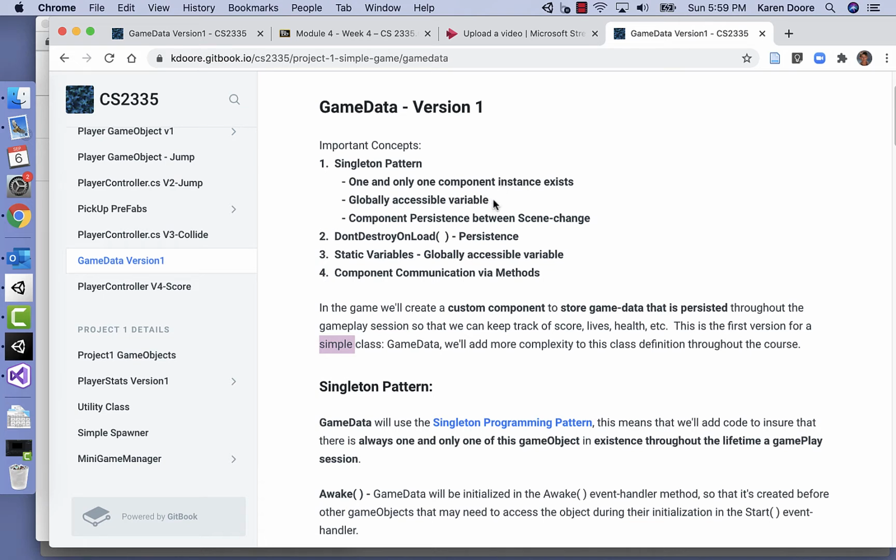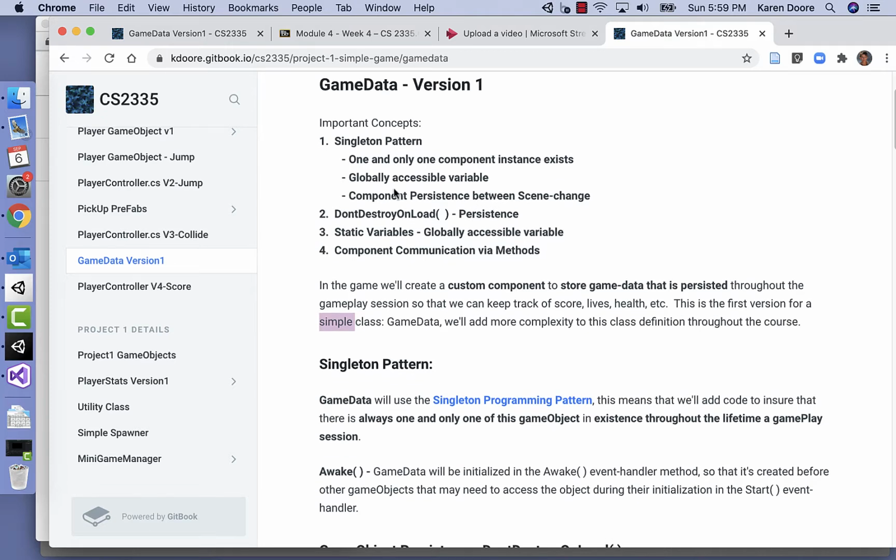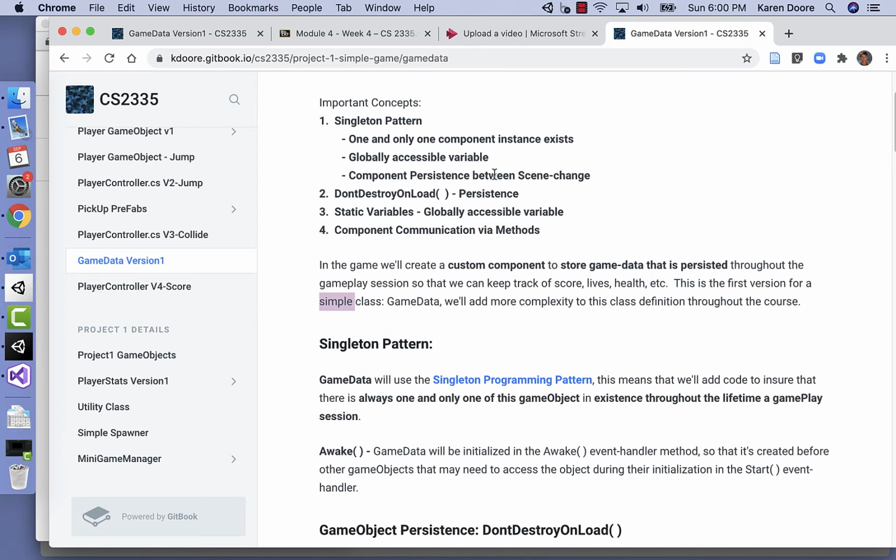Then also, we're going to try and make it almost like a global variable. We want to make sure it's really easy to access. So that's the singleton pattern. We're going to be using a method called DontDestroyOnLoad. That's a Unity method, and that's going to make sure that the game object does not get destroyed between changing scenes. We're also going to use static variables.